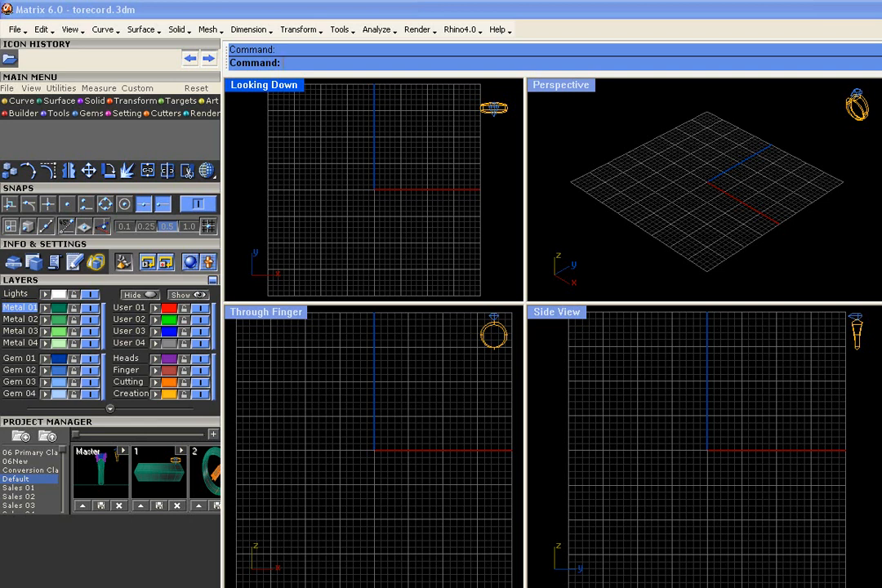This tutorial is going to walk you through creating a custom shaped bezel. You can create a bezel in any shape that you want. You simply draw a closed curve in the shape of that bezel. We'd imagine you might like to use the place background bitmap and place a picture of an opal or another custom shaped stone in the viewports, and then simply trace it with one of your curve tools.